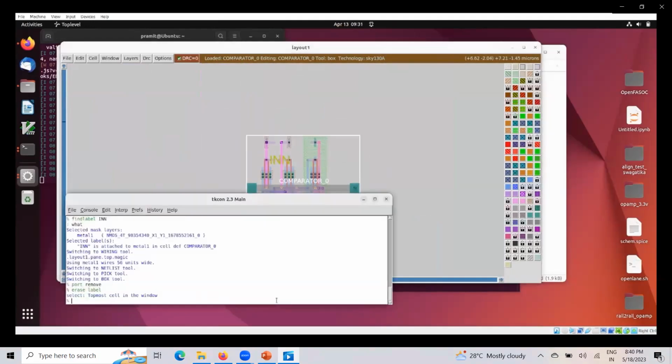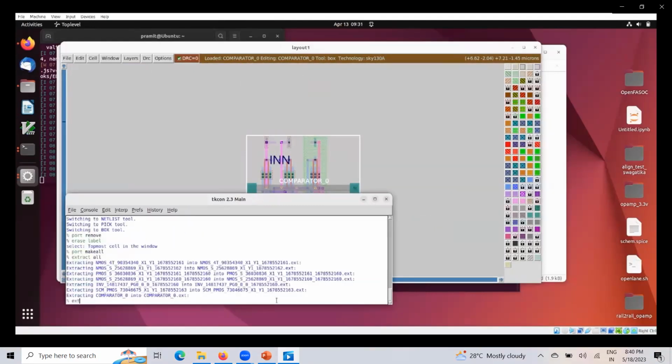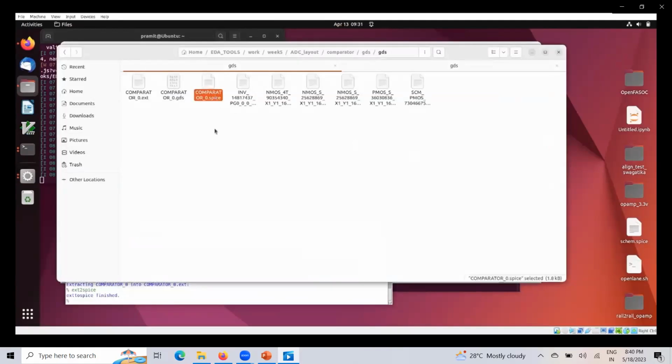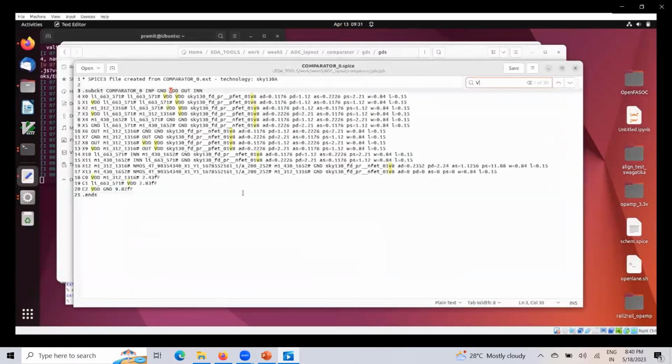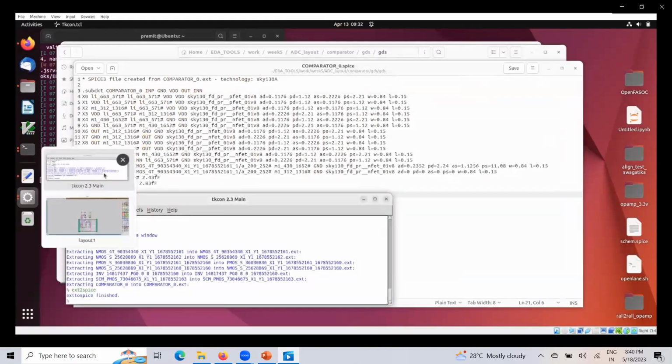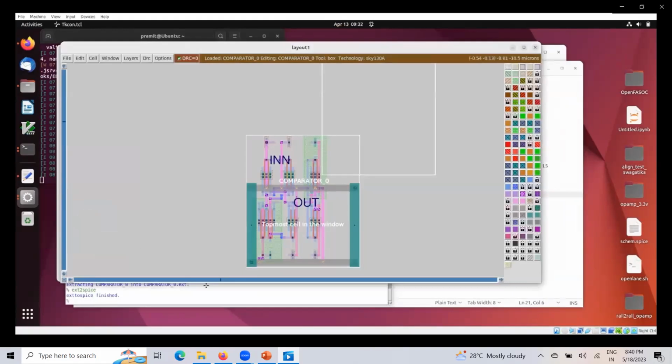We run port make all, we extract all, then run ext2spice. Let's check the new spice file. VDD is present, ground is also present everywhere, INP is still not present, so let's fix that. INN is present, out is also present throughout the subcircuit. Yeah, we have skipped INP by mistake.